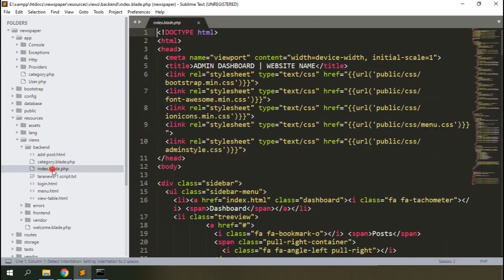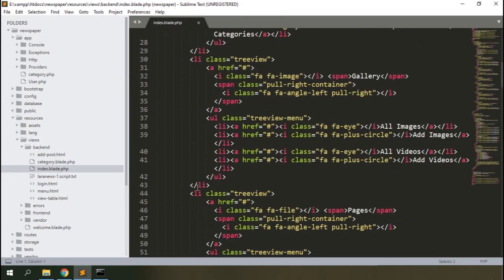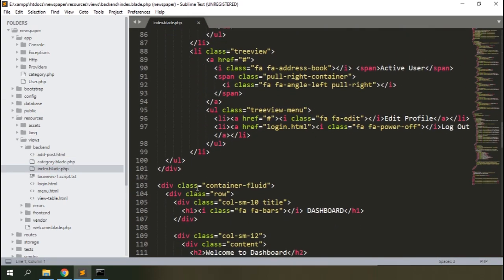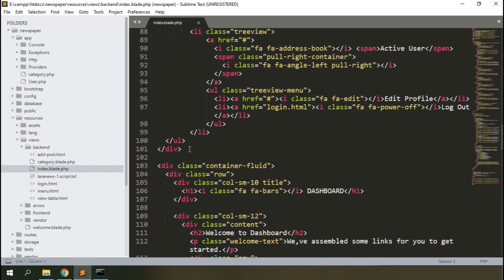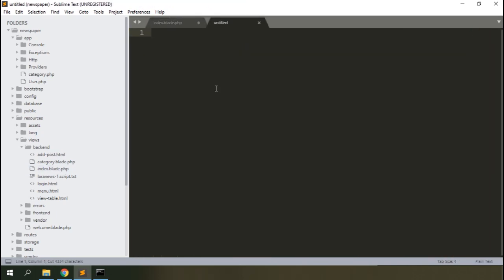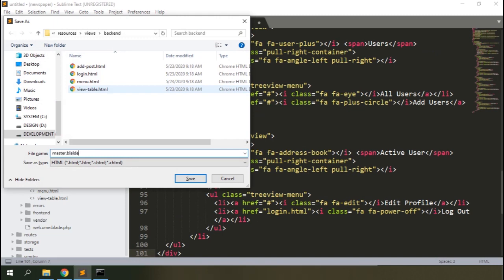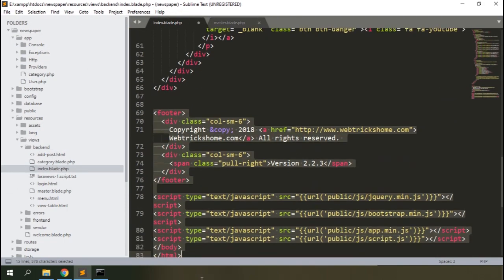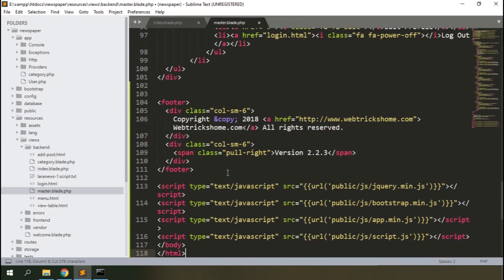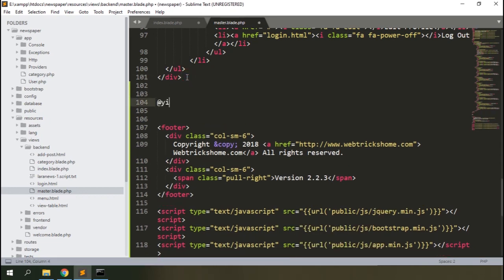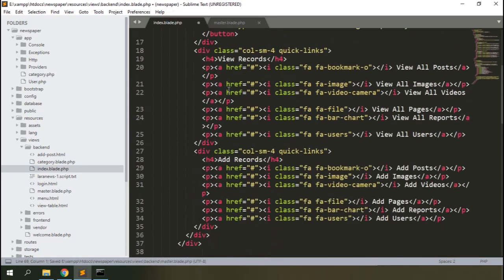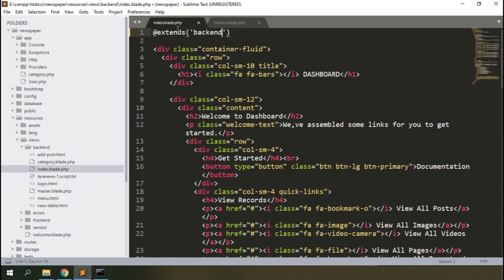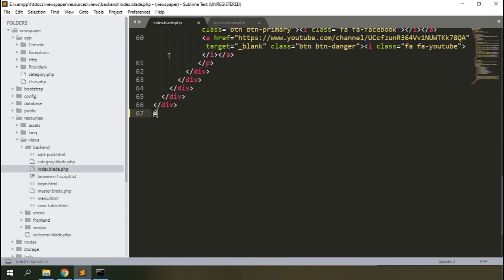Let's open the backend index blade and move the header and footer section to a new file as we did in the front end. But this time we'll move the side menu section too so that we can control it from a single file. Let's name it master blade. Move the footer content too. Let's add @yield content here too. Then we'll add @extends backend master @section content on top of the view files and add @stop at the bottom.